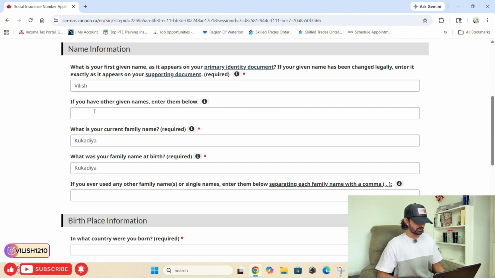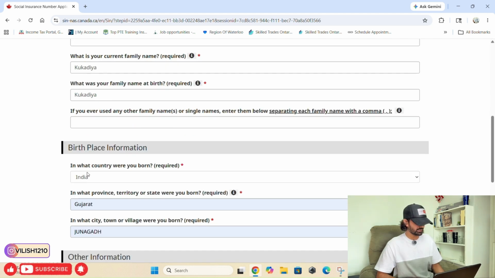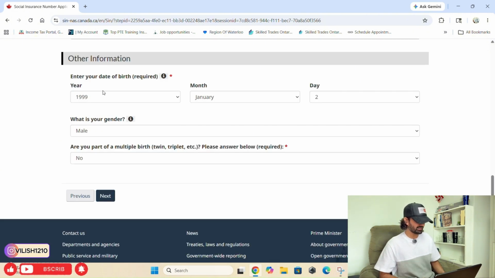Now when you provide your SIN number, it will automatically retrieve your information. Just make sure that you verify your name and surname. So the next question is, in what country were you born? I'm gonna select India. In what province? Gujarat. And then in last, mention the name of your city. In other information section, make sure that you confirm your birth date. Select the gender and then click on next.